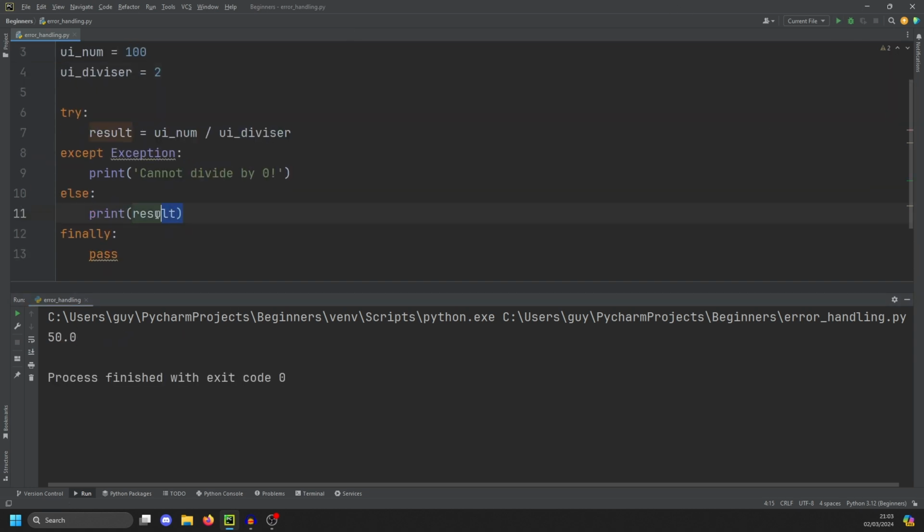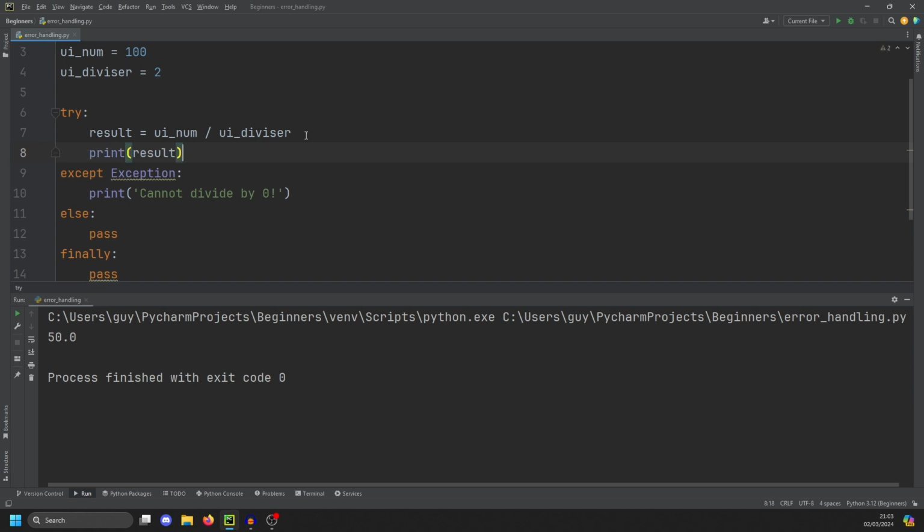Now, you might be asking, why don't you just put your print result up here? So if we put that pass there, and then up here, we can do print result. The problem here is the moment it hits this line, it's going to go straight into the exception block. So that's never going to execute if there is an error.